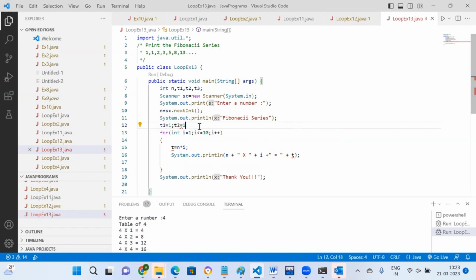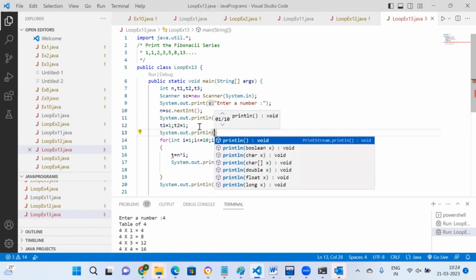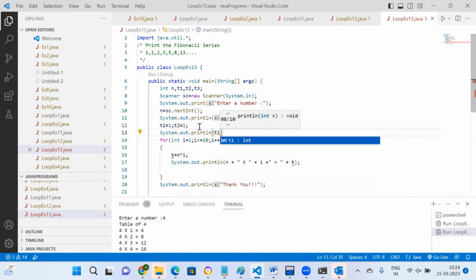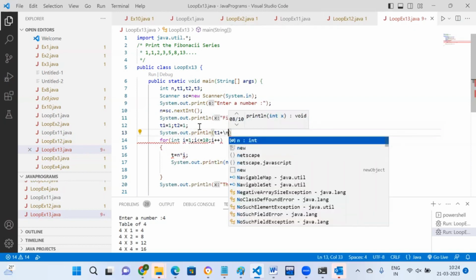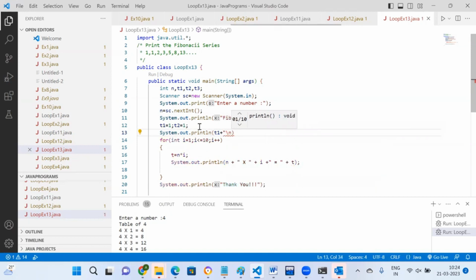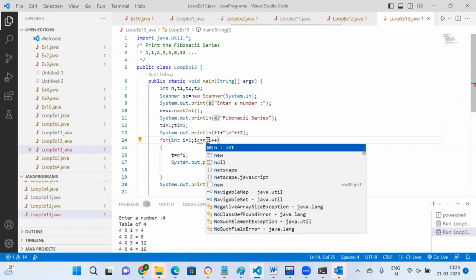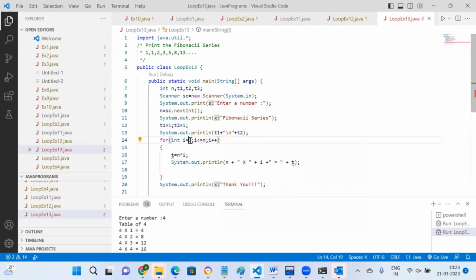I'll be printing System.out.println. So first we'll be printing T1, then I'll break the line. Line break is \n, and then I'll print T2. So these two values will be printed, and here we'll set how many times we have to print. So 2, we have already printed, so we are starting with 2.